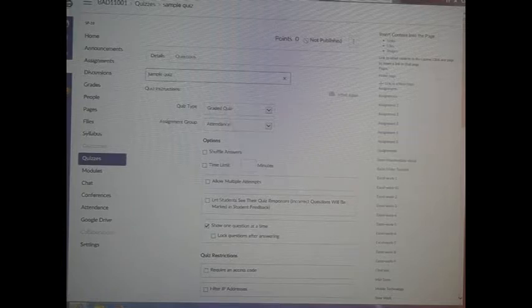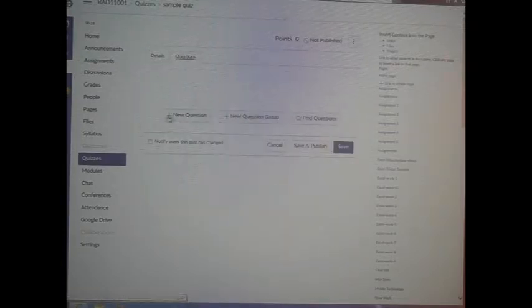It is a sample quiz, all those things that you see. I will go to the questions on the top here. There are three types: new question, new question group, and find question. I am going to be creating this quiz manually. Therefore, I am going to be using new question. The new question group is, suppose you have created a group where you have imported an external test bank, you will use that. Now, since I am creating a new question, I will click on new question.